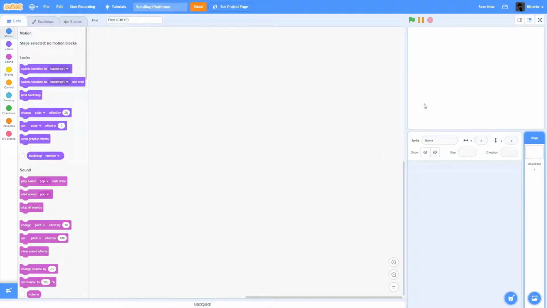So, a scrolling platformer is when you have tiles and stuff, and you have your player, and when you walk, your player is kind of going to look like it's in one spot almost, but your tiles are going to be moving, so you have a movable environment. So that's what we are going to be getting into today.